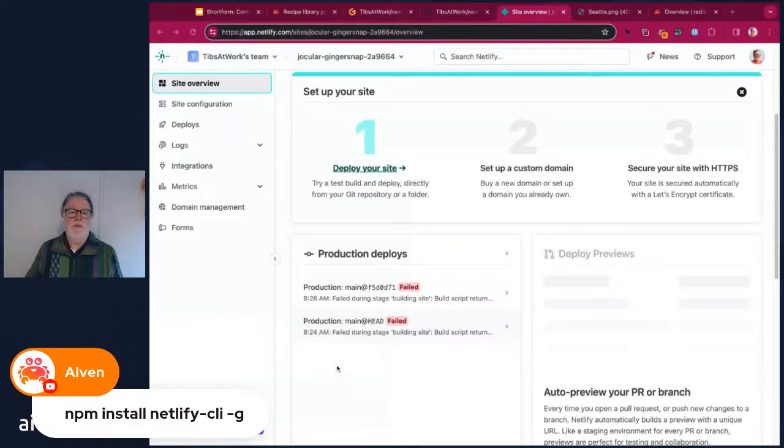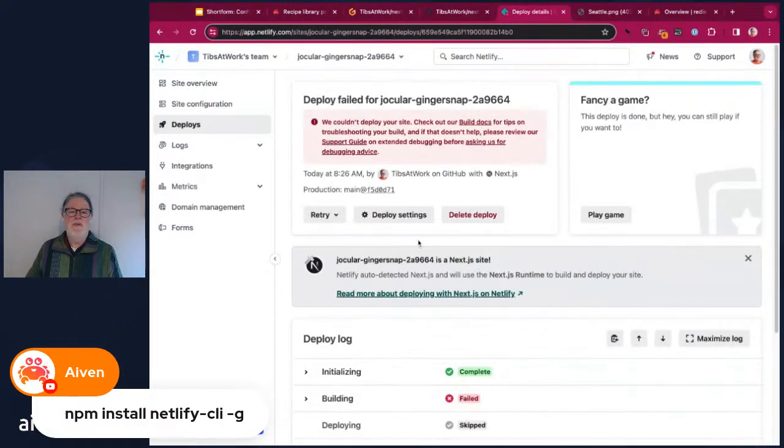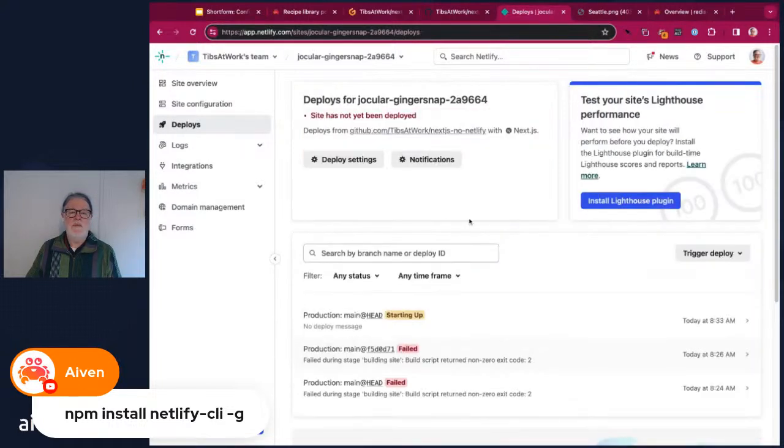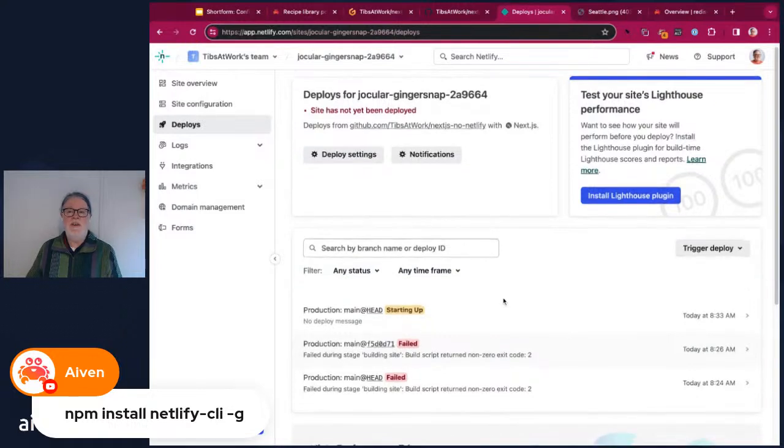Right. So if we go back to, I always have problems with the Netlify UI. I'm going to blame me, not Netlify. But I can retry here. So let's retry with the latest branch commit as the head of the thing. So this is going to try and build again. We can see it going here.